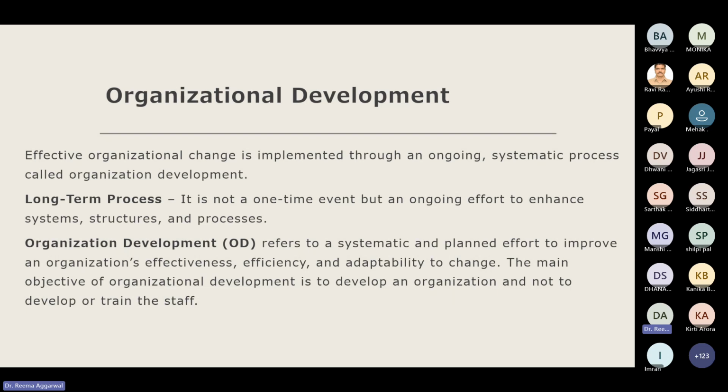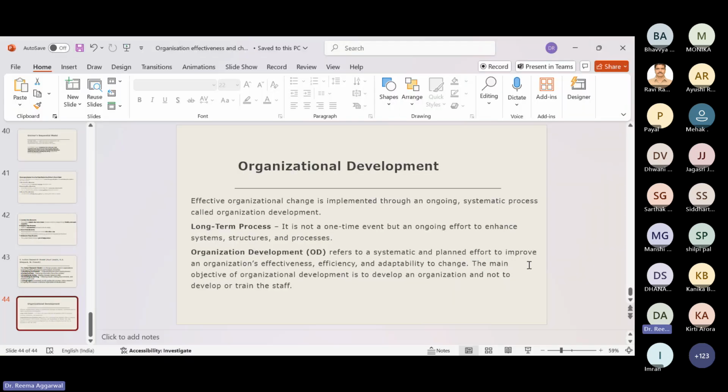Very important. Organization development का focus होता है organization को develop करना, लोगों को train करना या लोगों को develop करना उसका focus नहीं होता. Okay, so this is important. When you are explaining organization development or putting it in the case study, make sure you're not focusing too much on training the staff. The focus is to increase the efficiency, effectiveness, and adaptability of a change or to bring change in the organization. Okay, that's it for today.